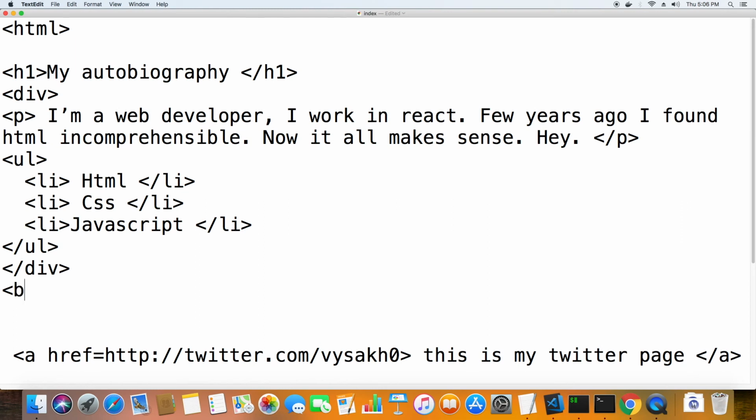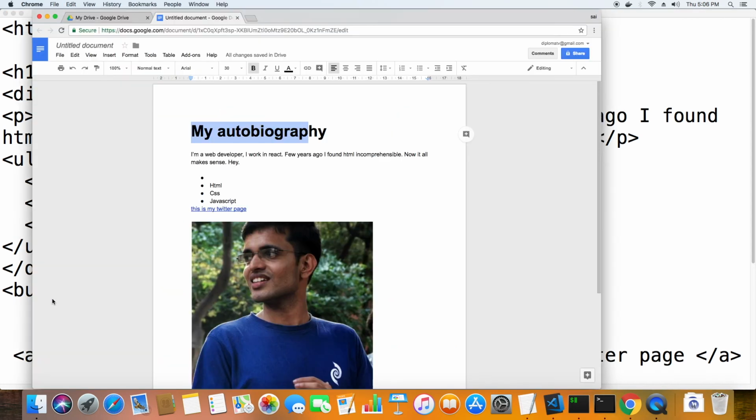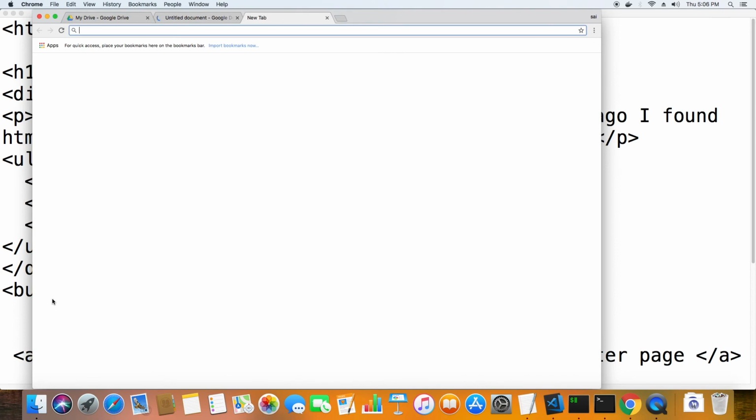We can also see how to make a button. This is how you make a button. It's a button tag. So I'm going to save this and I'm going to refresh.